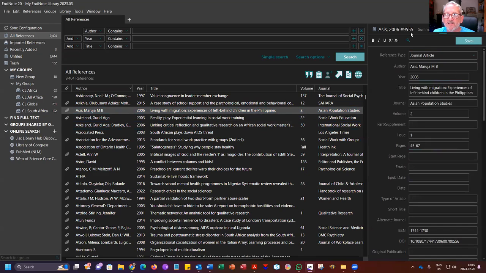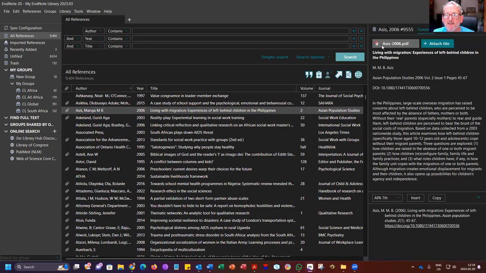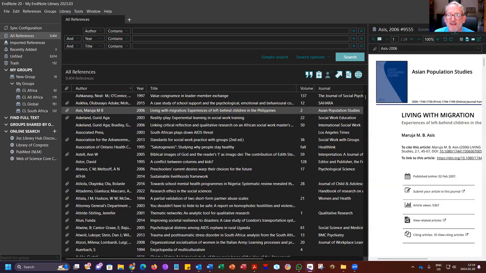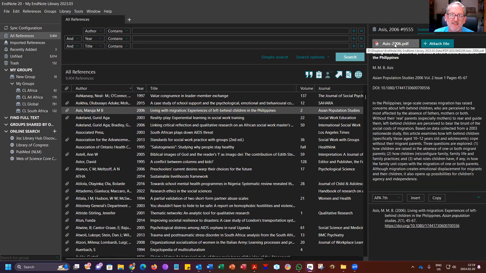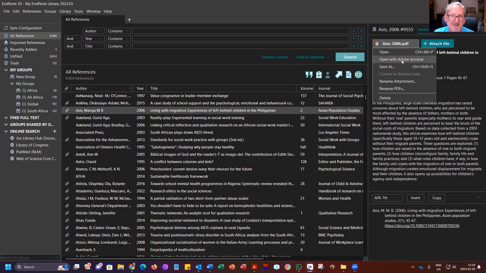And now when we go to the top and we go to summary, there we can see there's the PDF Assis. And if I click PDF here, it'll just give me a screenshot. If I want to actually read it, the easiest way is just to open it, right? And I like to open it with Adobe Acrobat because it's a little more.